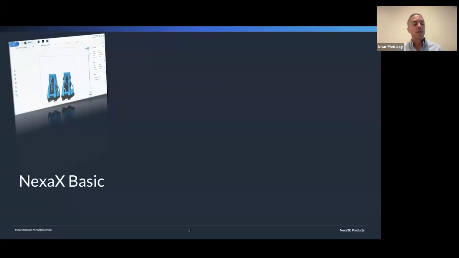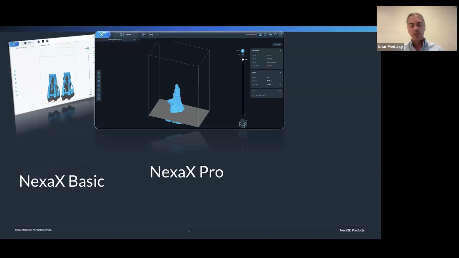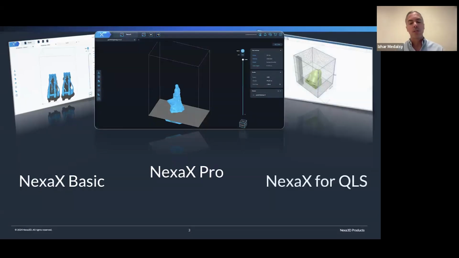In terms of the different tiers or different models of NexaX, we have the basic software that, of course, you receive with every printer that you buy. NexaX Pro, which gives you additional benefits, for instance, hollowing and latticing, part packing on the build plate, open material platform, and a few other components. And for those of you who are using our QLS product line, the SLS, there is also NexaX for QLS.